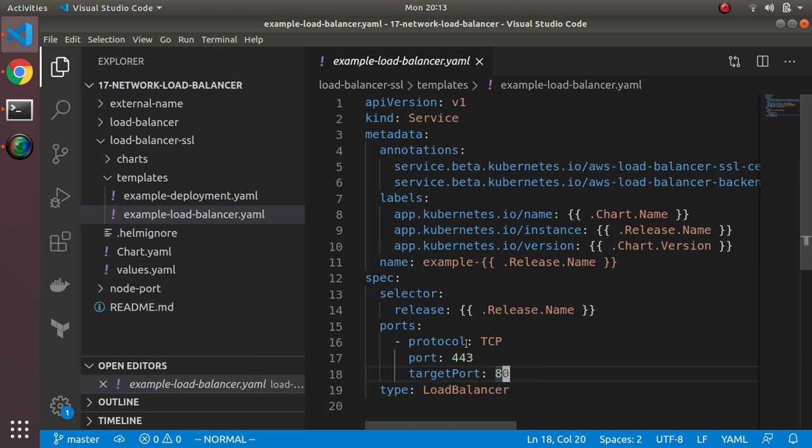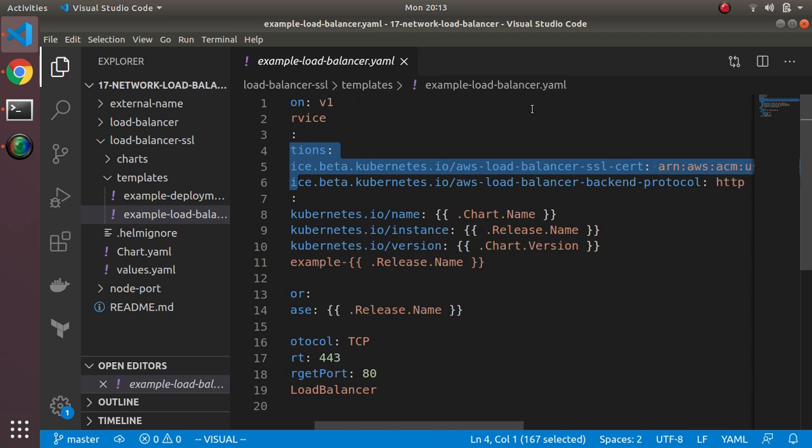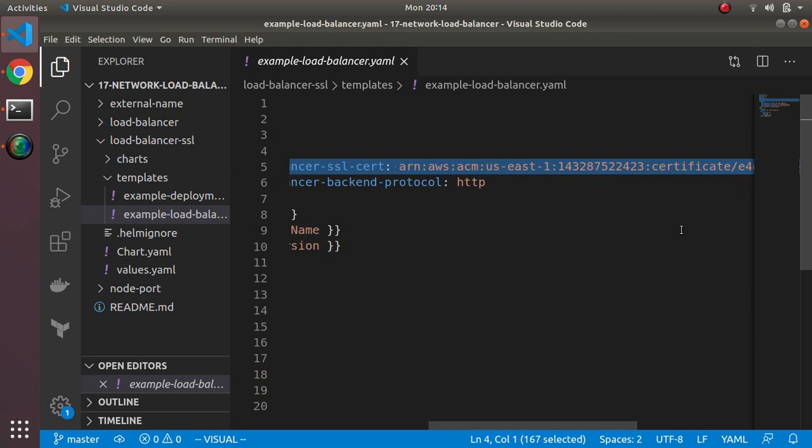This is because now we want the load balancer to be running on port 443. So that's one change. The other change is up here in the annotations, and this is the part that's very specific to AWS, right? Google Cloud would be different. In this case, the configuration to enable SSL is to provide a load balancer SSL cert, and the cert is basically the ARN for the certificate manager cert.